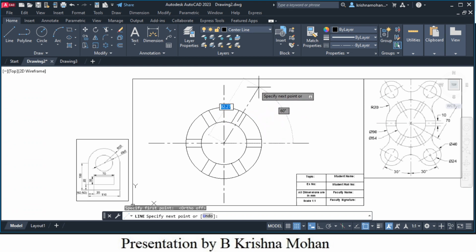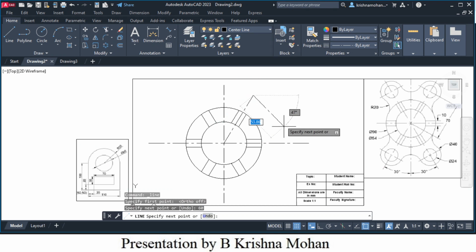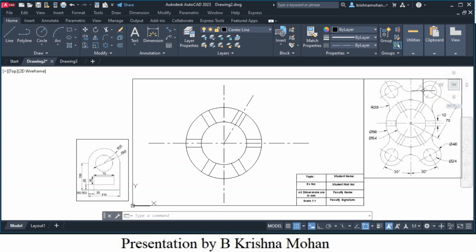Okay. See, once I move the cursor now, on the screen you can observe 2 boxes. One represents the length of the line, and the other box represents the angle. So here, the line should be 70. So just enter 70, press tab key, and this angle should be 60 degrees. So let's type 60 and press enter. Okay, so automatically it will create a line.